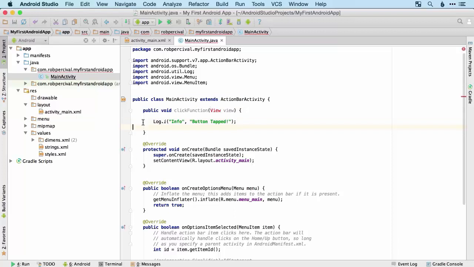So again, there's a lot of new stuff there, but hopefully that all makes sense. We want Log because we want to put something in the logs, .i because it's going to be some information, and then the title is just "info". You could put whatever you like there between the double quotes, and then the real content of the log is "button tapped", and again that's between quotes, and then you just close brackets and a semicolon to end the command. Right, you'll be pleased to know that's all the code that we're going to type, except you'll notice here we've got a problem.